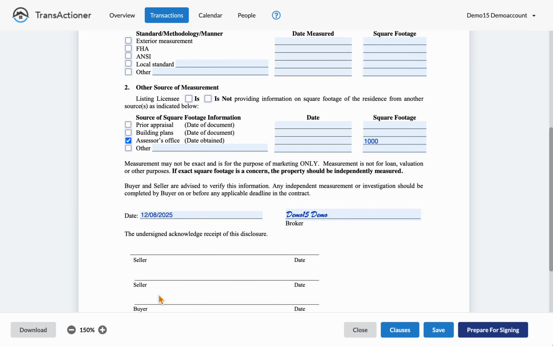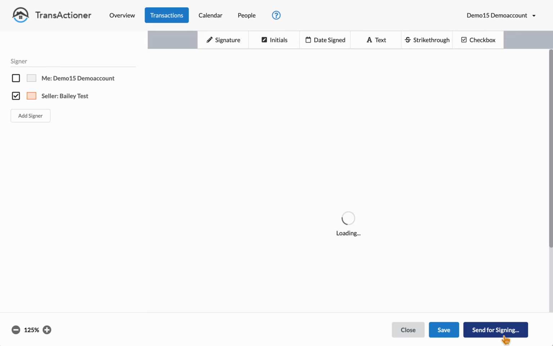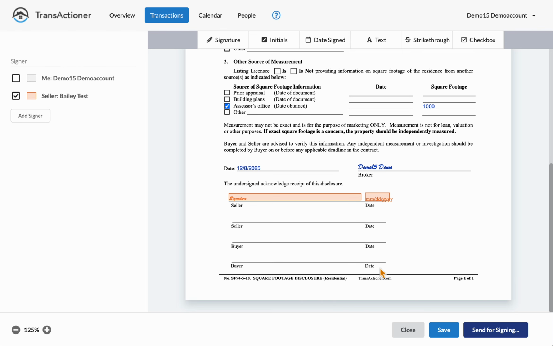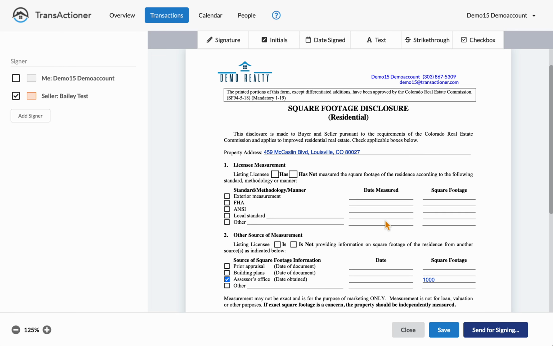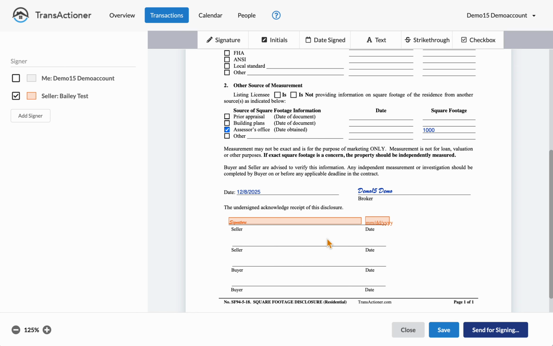Now, if I want my sellers to sign this document, I'm going to click on the button on the bottom right, Prepare for Signing. What this is going to do is bring up what the document looks like for signatures. So here you see a view of it, and then you can start to see signatures in place for the signer. For this, I just have one seller, and I don't have any buyers yet because I just created a new listing.